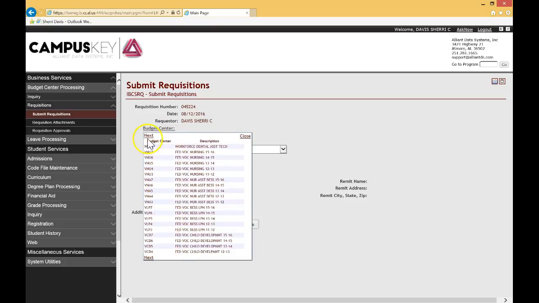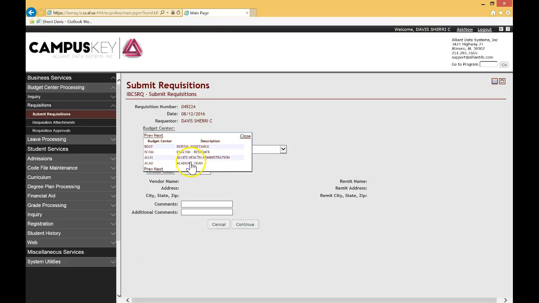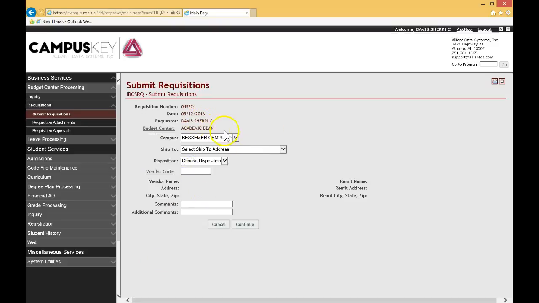You'll notice that there's a next at the top and a next at the bottom to advance the page. I'm going to go ahead and advance until I find the actual budget that I would like to use for my requisition. So there it is. I select it and it fills in nicely. Select your campus. Again, very similar to what we used to do. Select your ship location, again, like you used to.